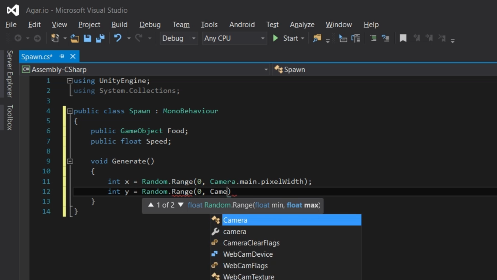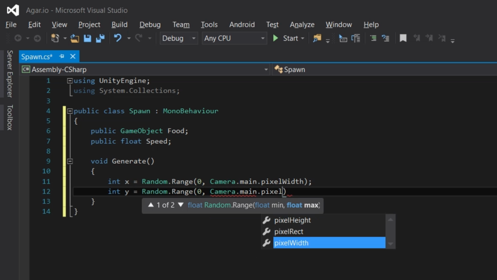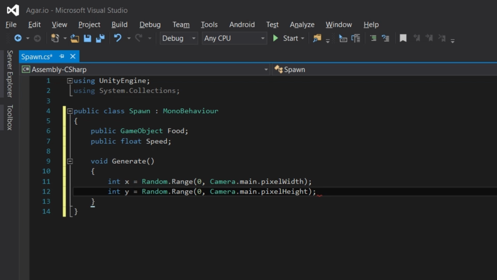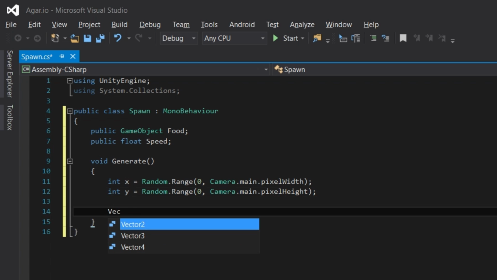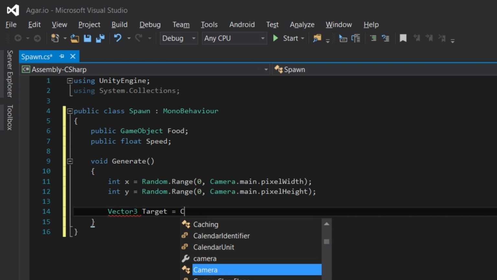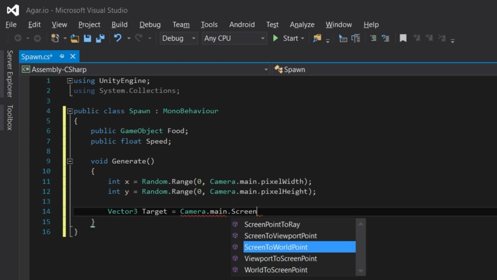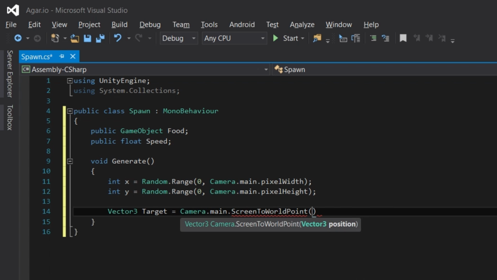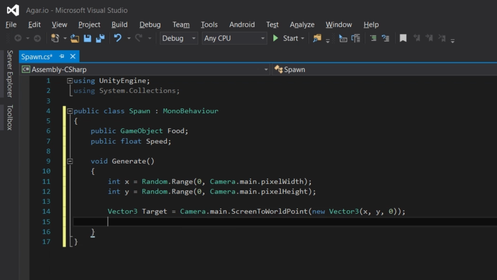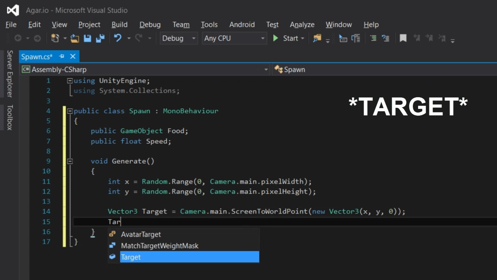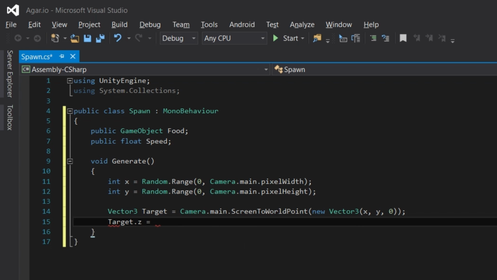Now that we have the random coordinates, we need to convert those to a world point. We've actually done this before in our follow script. So we first need to store that result in a Vector3, meaning an x, y, and z axis. Once we have named it, we can set it to a world point using Camera.main.ScreenToWorldPoint. This function takes a Vector3 as a parameter, which will just be the randomly generated x and y positions, which we can do by writing new Vector3, then in parentheses x, y, 0. Once we've ended the line in a semicolon, we need to fix the z axis of this variable by simply writing position.z equals 0, semicolon.